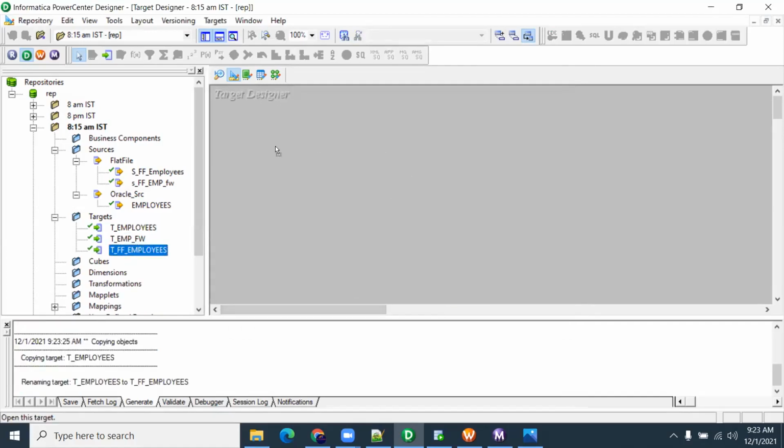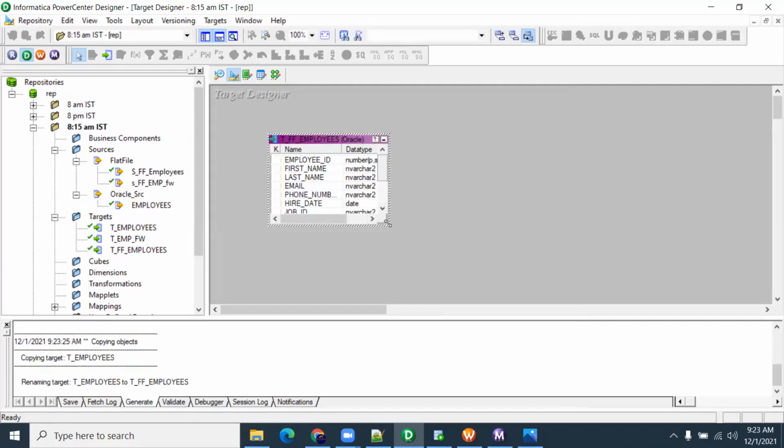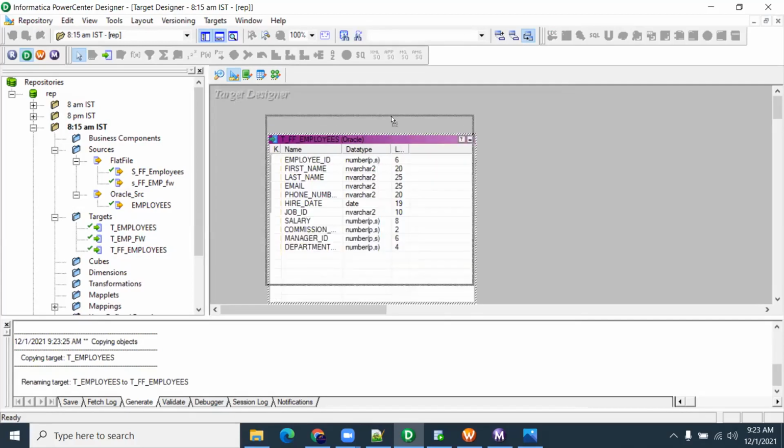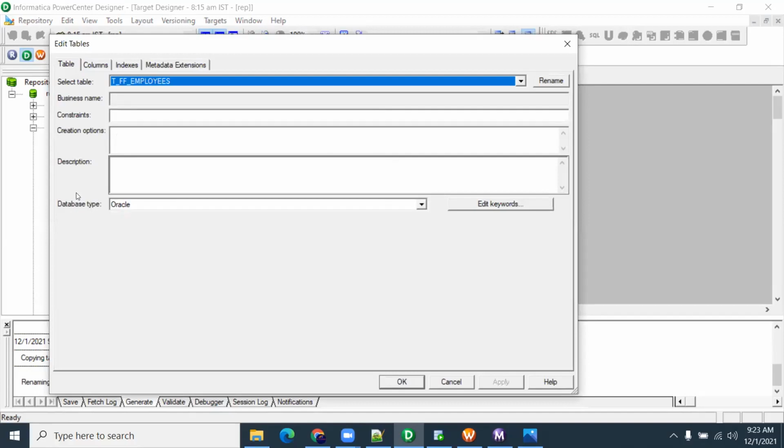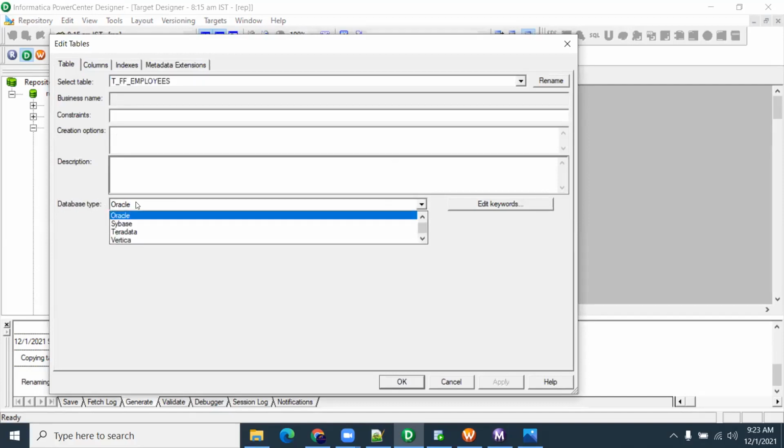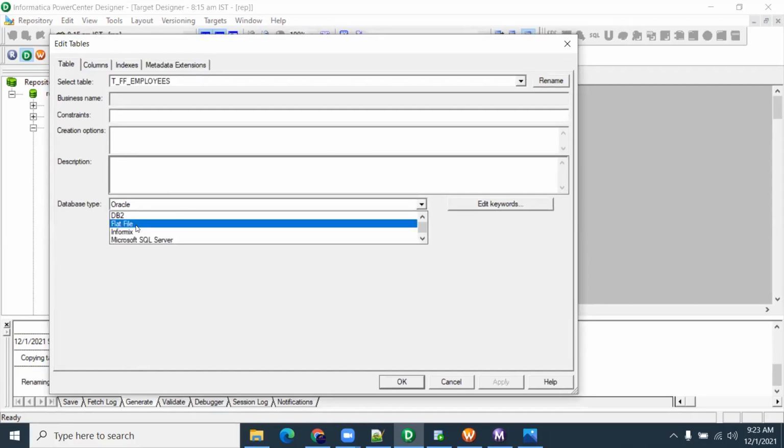See, is this a table or a file? Can anyone tell, is it a table or file? It is a table. Why? Because we have copied from a table only. That should be a table only, not a file. Just the naming only we have given like this. But it is an Oracle table. Double click on it. Go to database type. Change from Oracle to flat file.